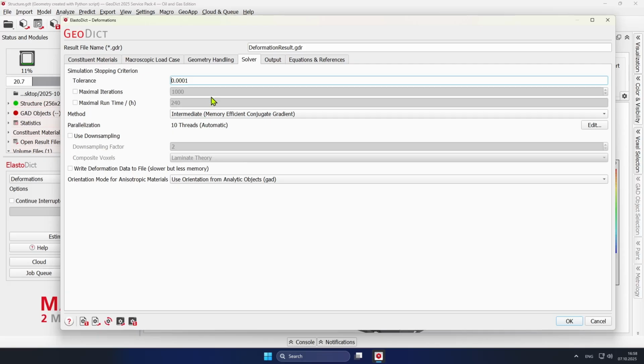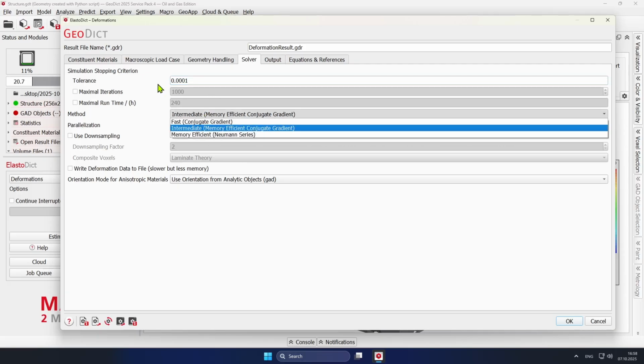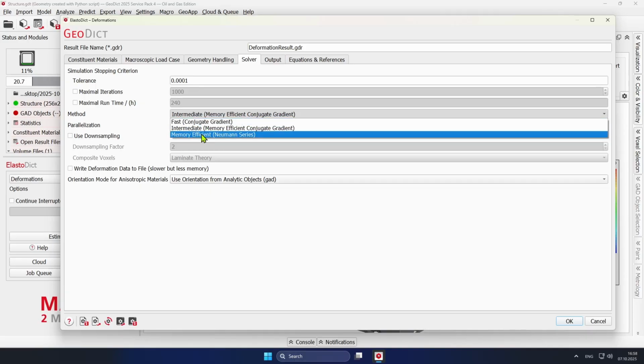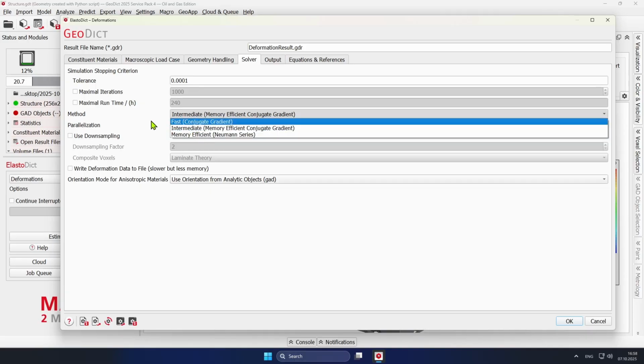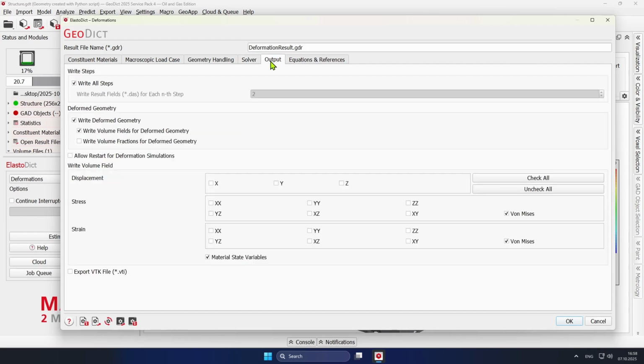Regarding the solver tab, we discussed it in the setup of effective stiffness, where we have the stopping criterion and also selection of different iterative methods. And again, there is the option to use the downsampling, which we do not recommend for rocks at least. Now, under the output, there are different options. Again, quite similar to those within the effective stiffness.